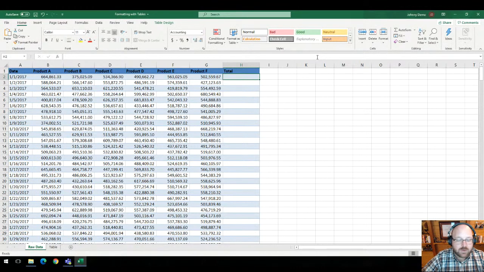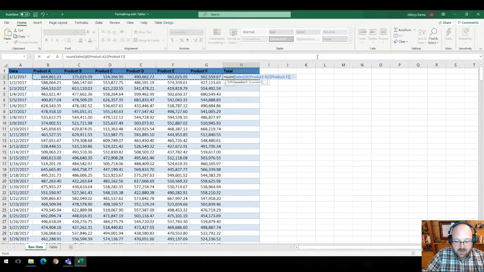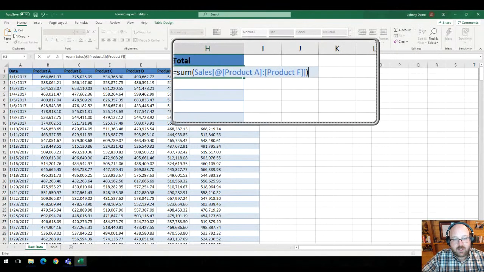So one of the really cool things about tables is that they will automatically create your formula replication for you. Okay, most of you, for example, are used to creating your formulas. Let's say equals sum, and we can go ahead and select our data here. Notice that the structure for the formula is a little bit different. I'll talk about that in a moment here.